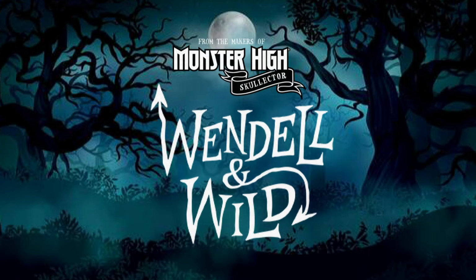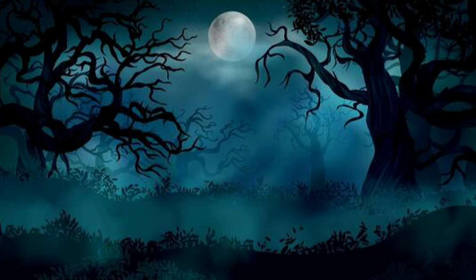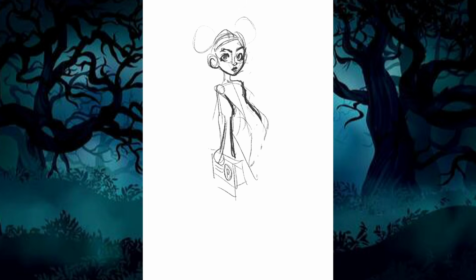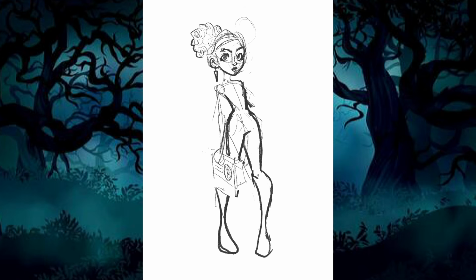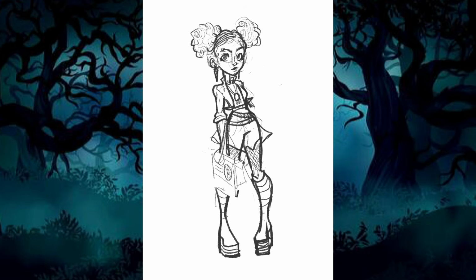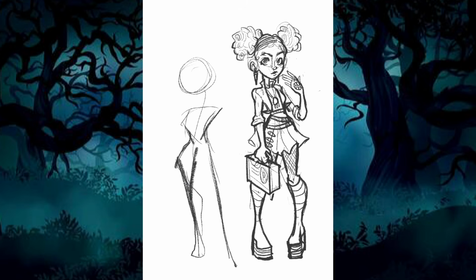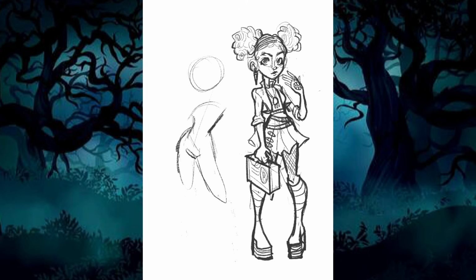Last but not least, my fourth and final drawing is of Wendell and Wild as Skullector Monster High Dolls. Similarly to Crimson Peak, this one is a little bit lesser known. Wendell and Wild is a stop-motion animation film on Netflix, and I actually really love this movie. I may be biased because I have a soft spot in my heart for stop-motion animation, but I really did enjoy watching this movie. The animation and storytelling are both amazing, and the characters are super intriguing and distinct. But you didn't come here for a movie review, so here are the dolls, let's get into it.